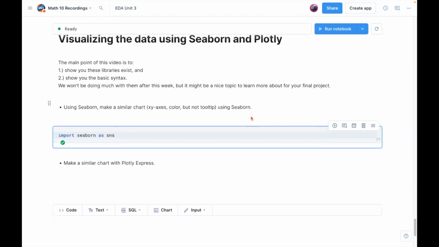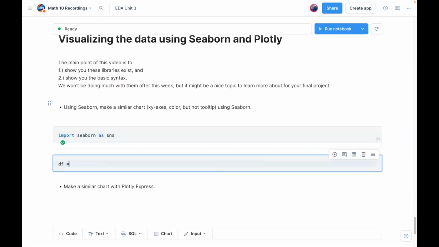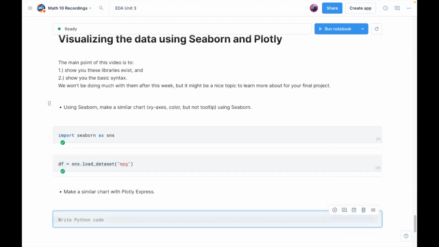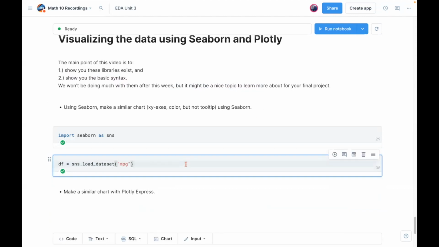I already have the data imported, and really Seaborn is already imported for me to get the miles per gallon data set. But as just a quick reminder, I can show you: we have df equals sns.load_dataset, and here we want mpg. Oops, so there's our data set, looking good.